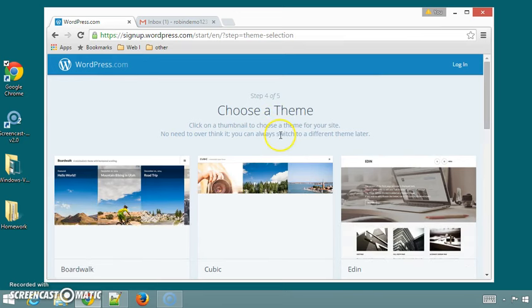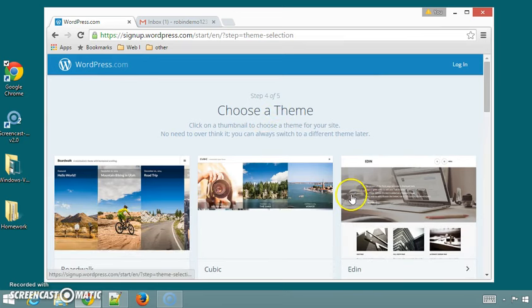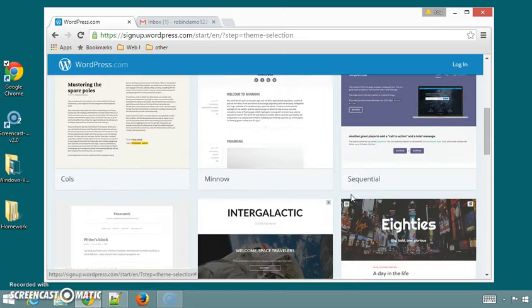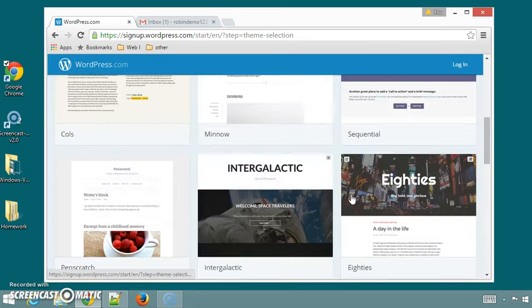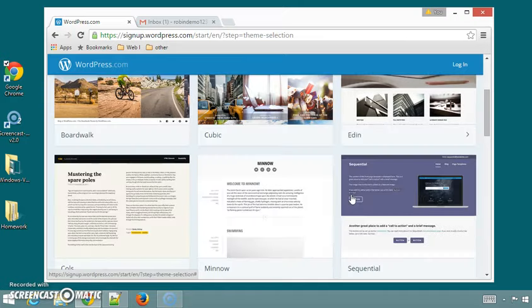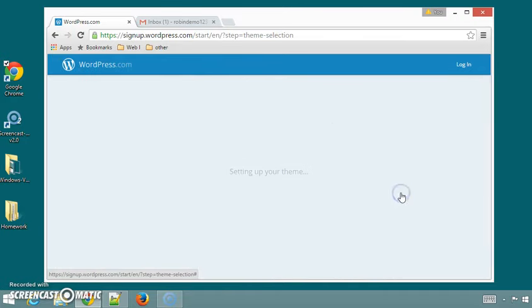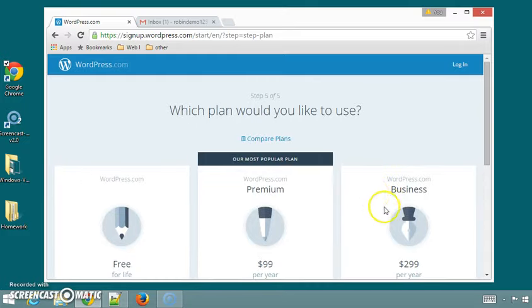Okay, to choose a theme at this point, you can choose any of these. What I'm going to do is have everybody start with the theme called Motif, M-O-T-I-F. And because I don't have an opportunity to search for a theme, I'm just going to go ahead and select Eden. You can select any of them.